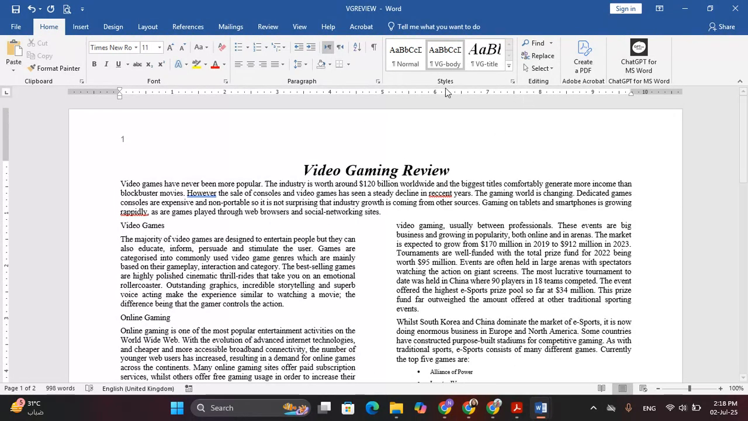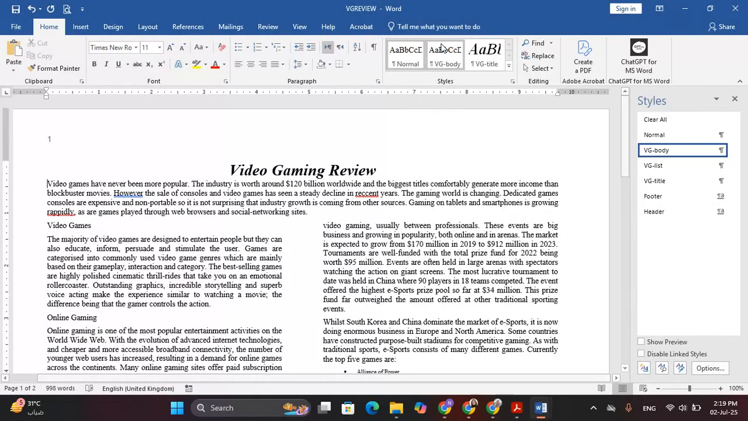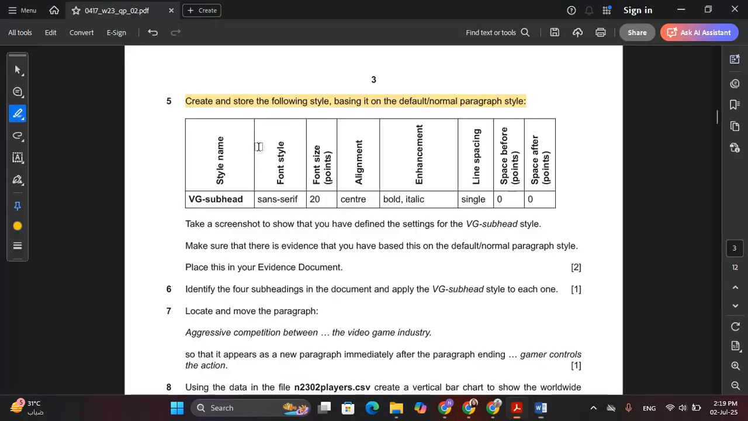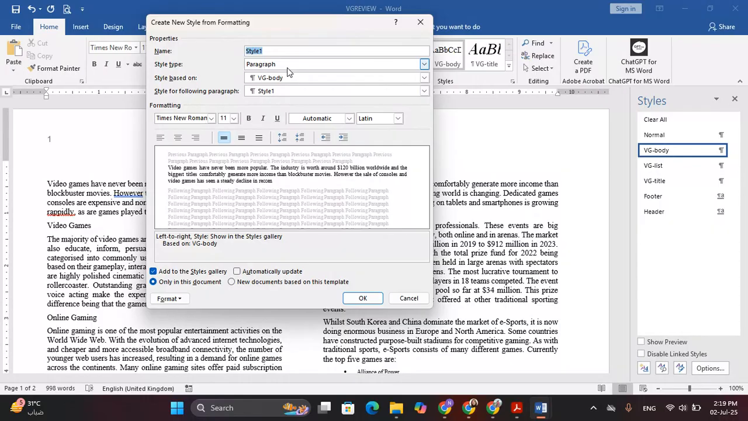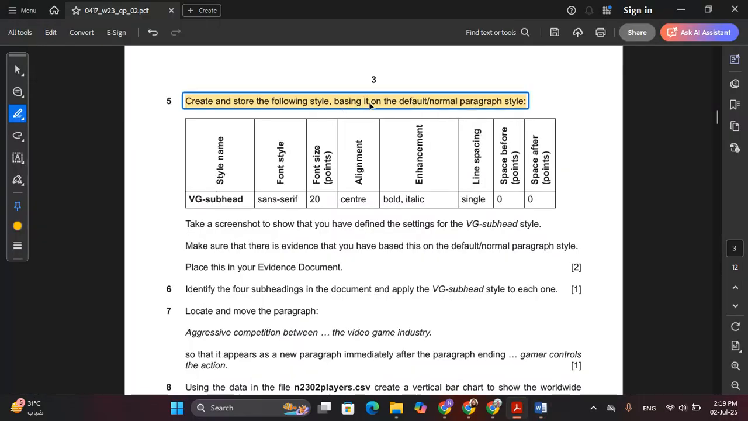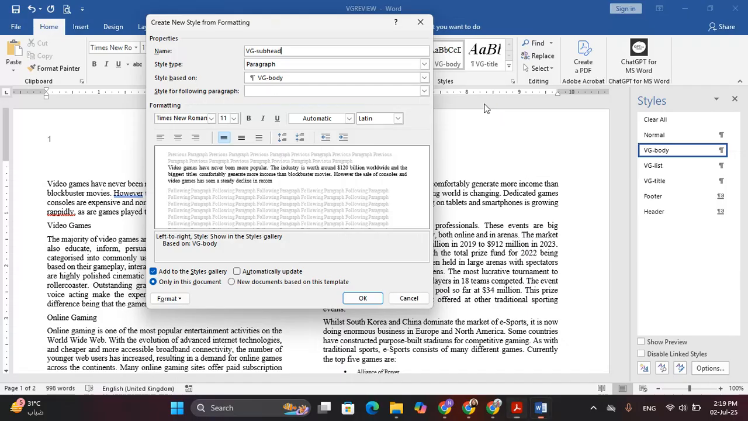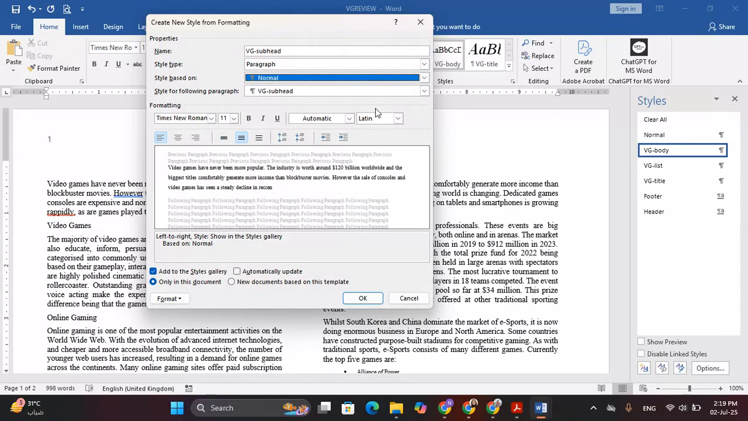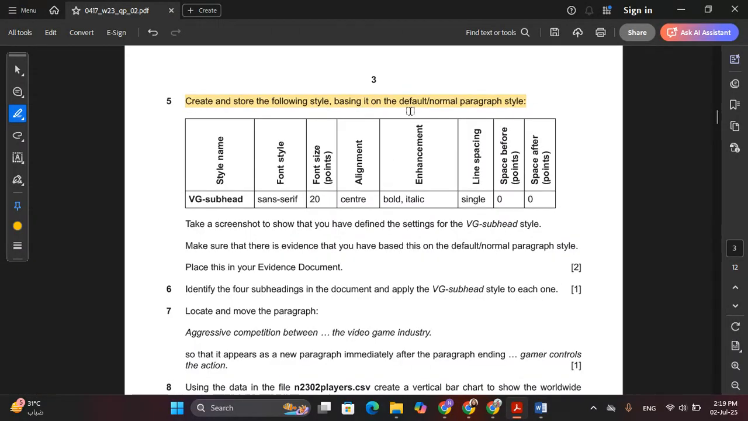Now, click on the small arrow beside the Styles group, and then click on New Style. Start with adding the name of the style, which is VG in capital letters, dash, subhead. It has to be based on the default normal paragraph style. So guys, just make sure that the style type is paragraph and the based on is Normal, because they mentioned in the question it has to be the default normal paragraph style.